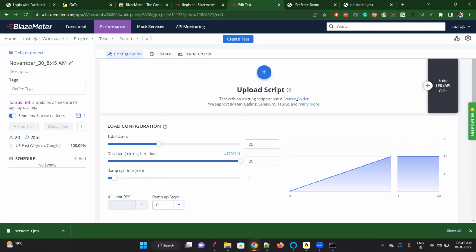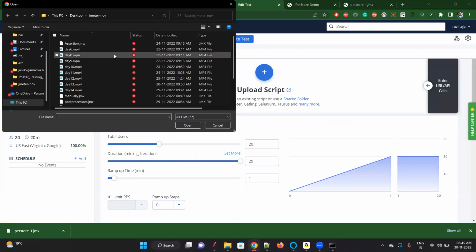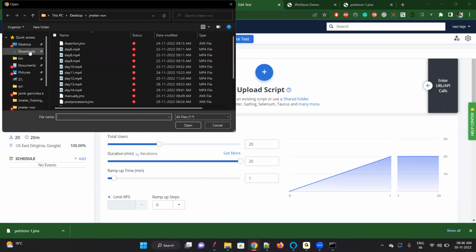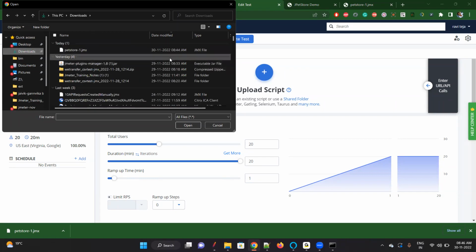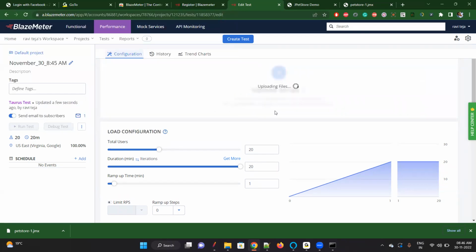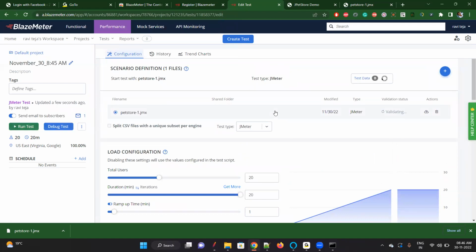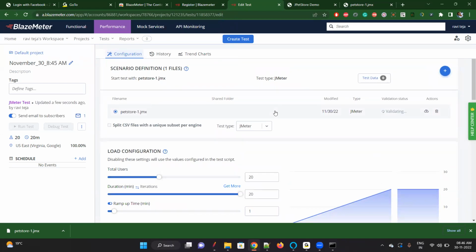Now you'll get a page like this. Now we have to upload the script. Let's click on upload and go to downloads. The pet store, open. Now it will check. You have to wait for one or two minutes and check the validation status. If it's passed, then only the script will work, otherwise it won't work. See, now the result is pass, right?